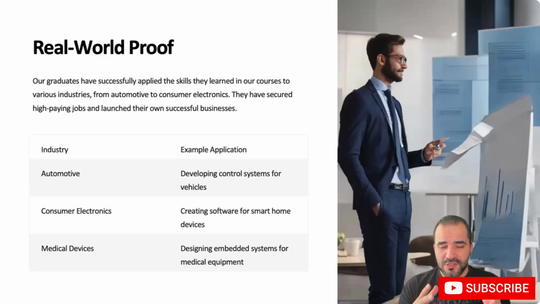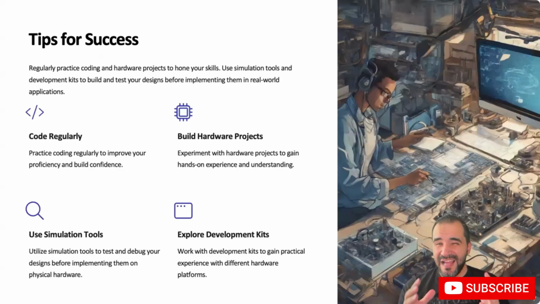Now, there is also real-world proof. Our graduates have successfully applied the skills they learned in our courses to various industries, from automotive to consumer electronics. They have secured high-paying jobs and launched their own successful businesses, such as automotive, by developing control systems for vehicles, consumer electronics, by creating software for smart home devices, and medical devices, by designing embedded systems for medical equipment. And these are only a small example of what our students were capable of after joining our academy.